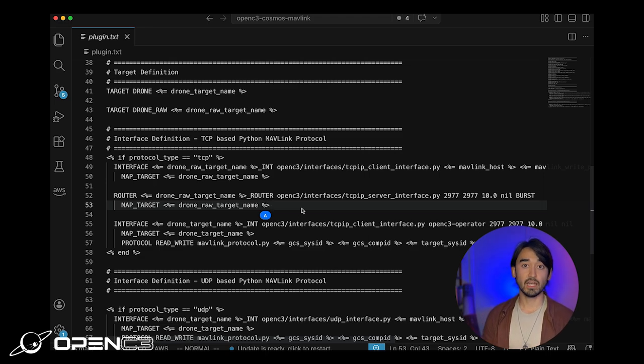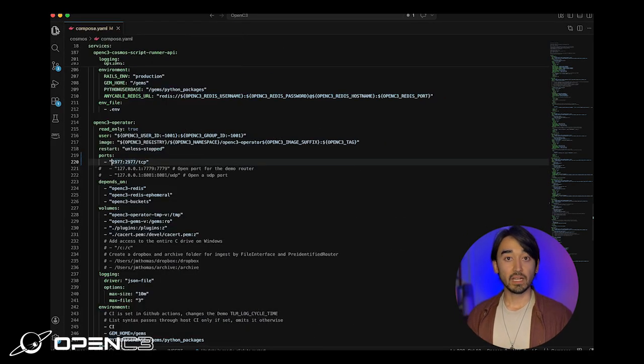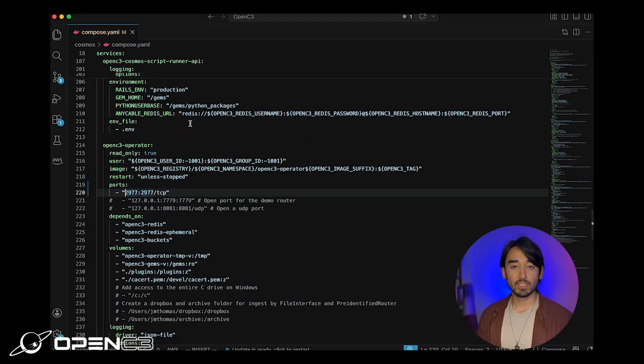What this allows us to do is have a very seamless integration with external systems with Cosmos, and then also benefit from all the different advantages from Cosmos, like logging everything, monitoring all the commands coming in, and be able to be the centralized ground system as part of your setup. Because we have 2977 open as part of our system here, in the compose YAML for OpenC3 operator, we'll keep that 2977 port open for TCP/IP server.